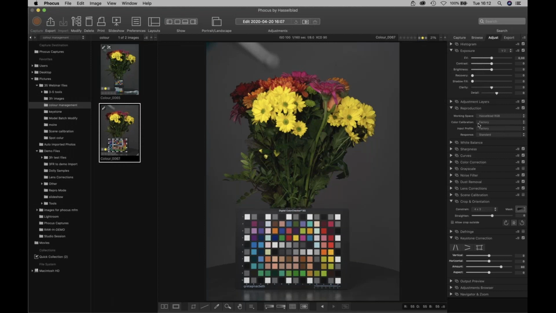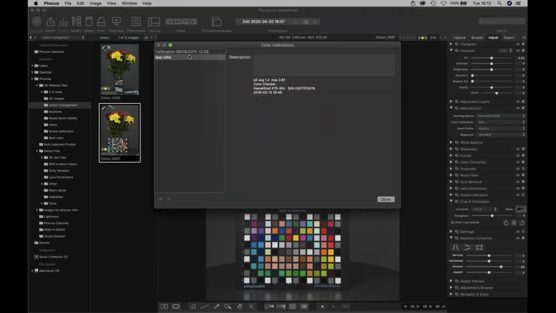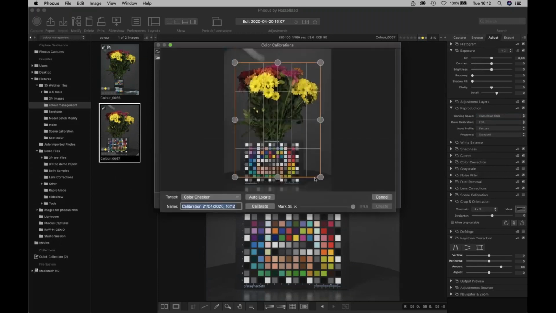By default, your color calibration is done at the factory. And I have to say that's 99% of us, that'd be perfectly fine. But you can create, if you wish, a brand new calibration based on your particular studio setup, the lighting you're using. And again, I can select the type of chart. So in this case, it would be an SG. Auto locate, and it's found the chart.